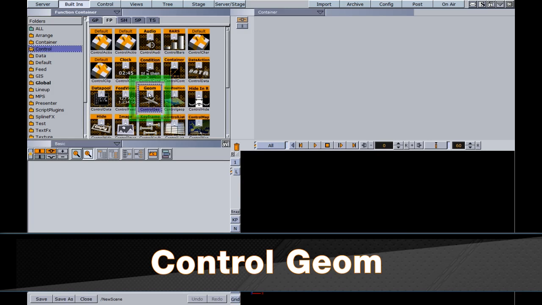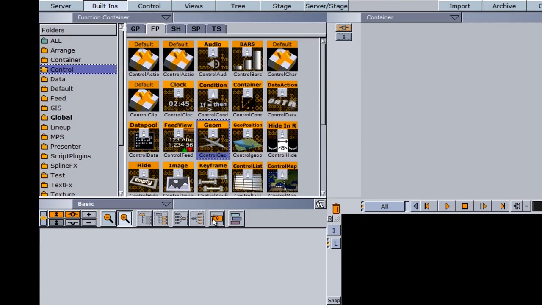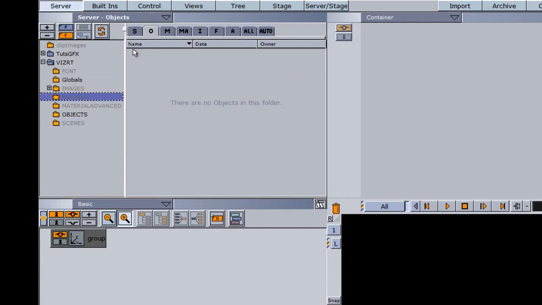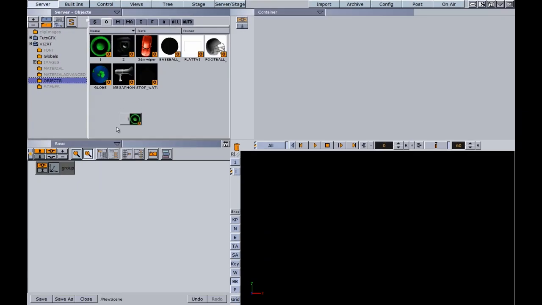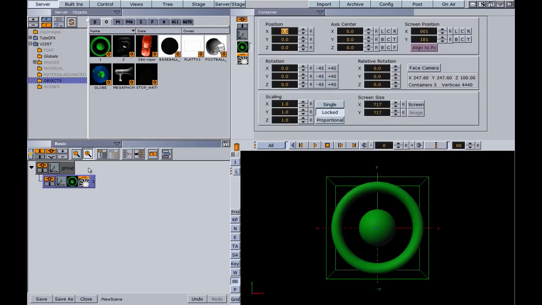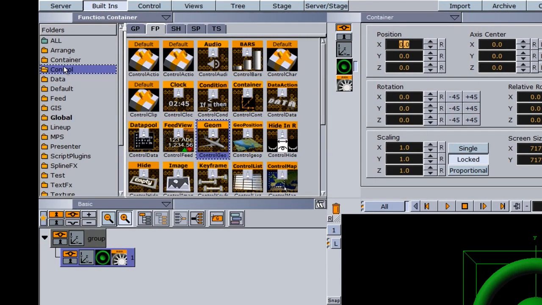The control geom function allows the operator to change a geometry or an object within the playback device. So to set this up, we're going to drag a group down into the scene tree. Then I'm going to go back into my server, into my objects. So I'm just going to drag this one object down here, and I'm just going to go back into my built-ins, into my control folder, and drag this control geom down onto my object.